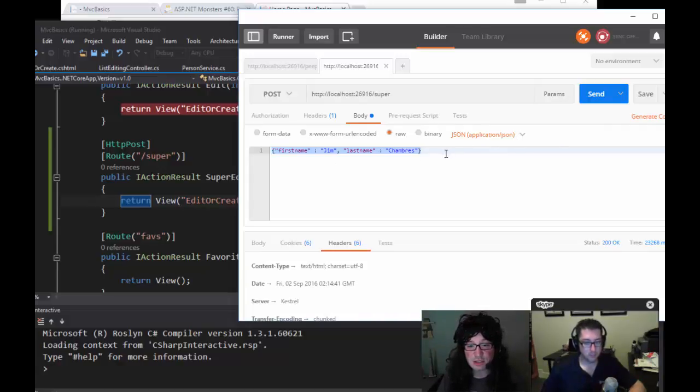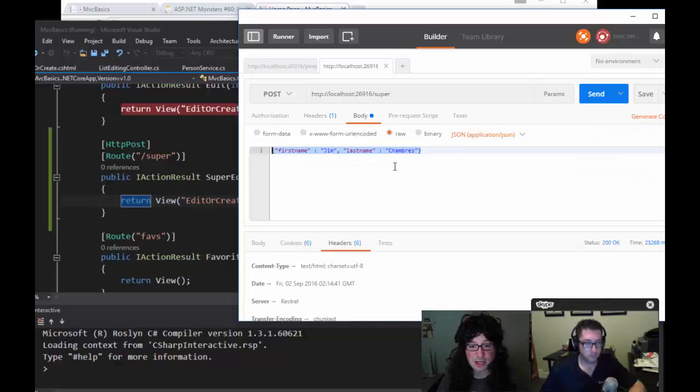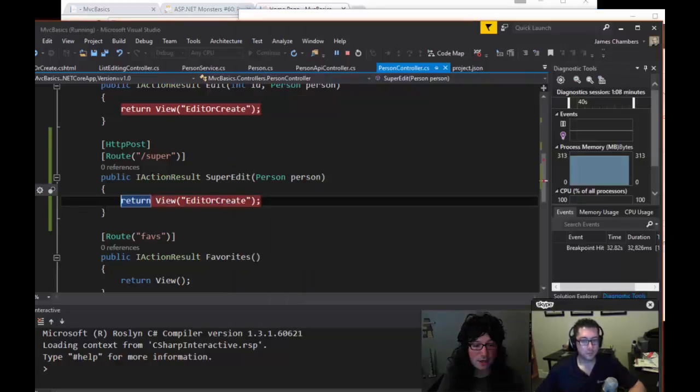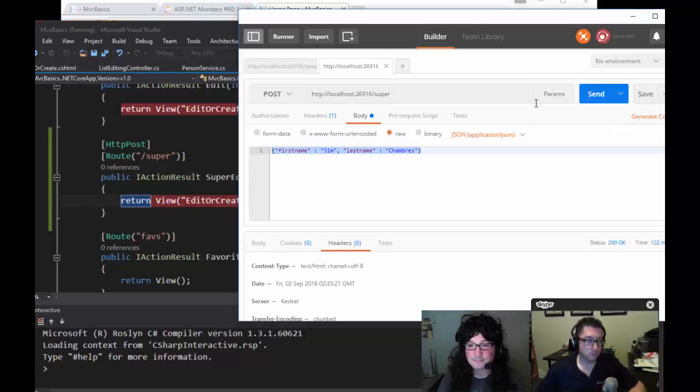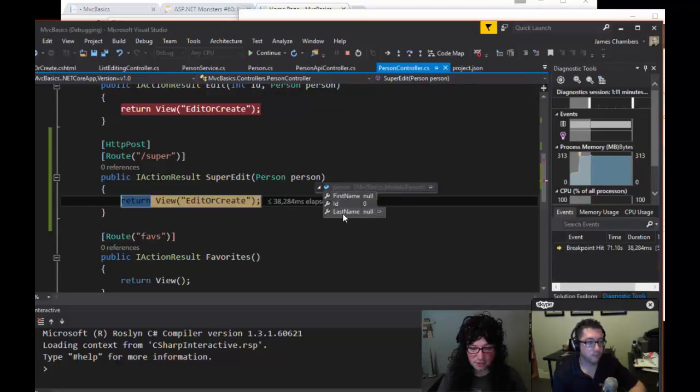And so I've got a JSON message here. I specify that my content type is application/json. I provide a valid JSON document, and then I hit send, and I'm going to have to actually set a breakpoint, so we'll do that again. And when I hit send, first try, we go into our person, and there's no values there.